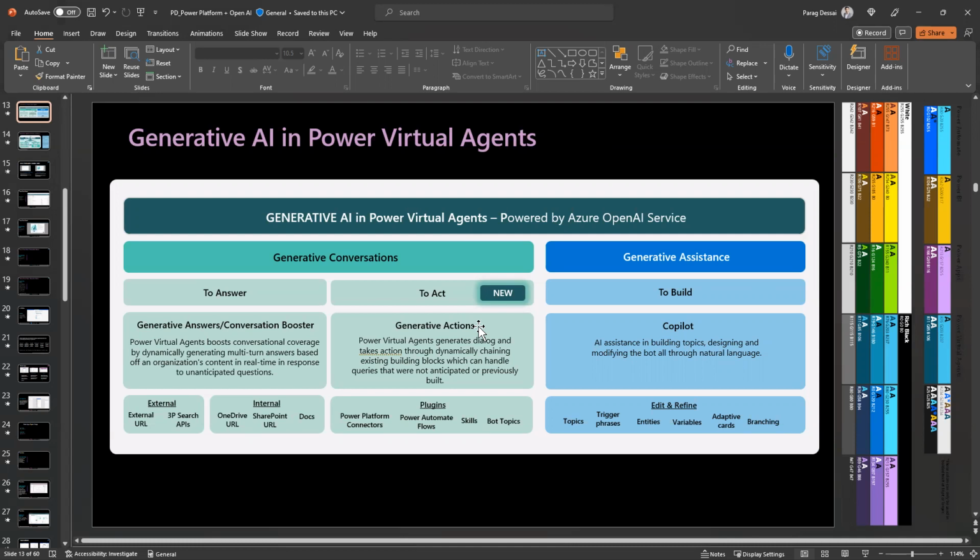For example, when a user is requesting some information, the chatbot can intelligently understand the intent and then call different APIs or authored topics that are needed to provide a response back or to complete that request from the user. That's the new feature that is in private preview right now, so this is not generally available yet. You can apply for private preview for the generative action feature.